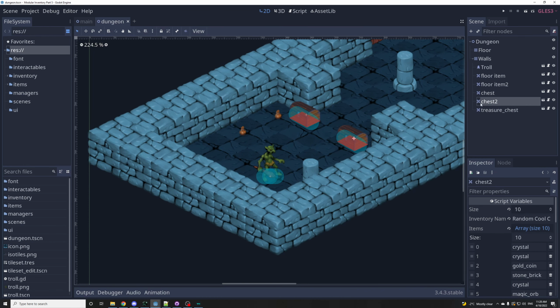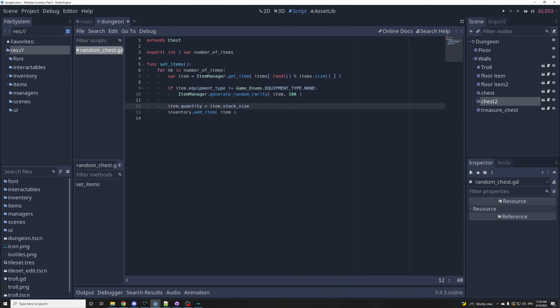All right. So I'm going to go in chest 2 here, in the script right here. I'm going to set item quantity equal to the item stack size. So basically the item will always be at the max quantity. That's just for testing here. But here you could have a random number generator, so the quantity of items generated is random. That's something you can do.